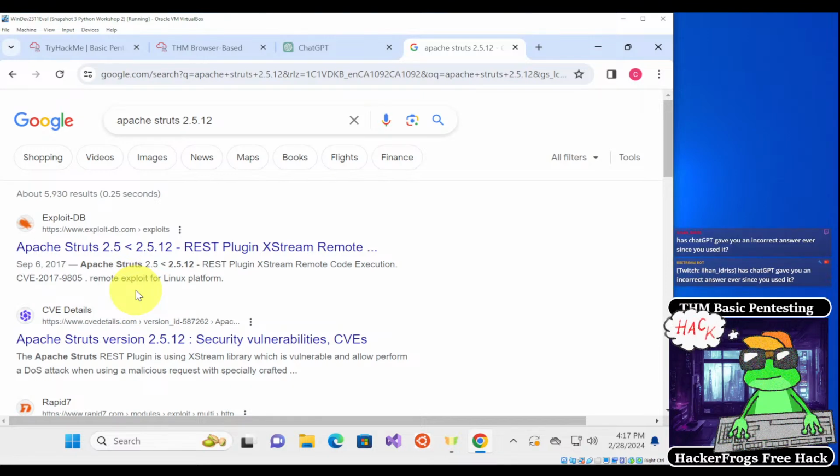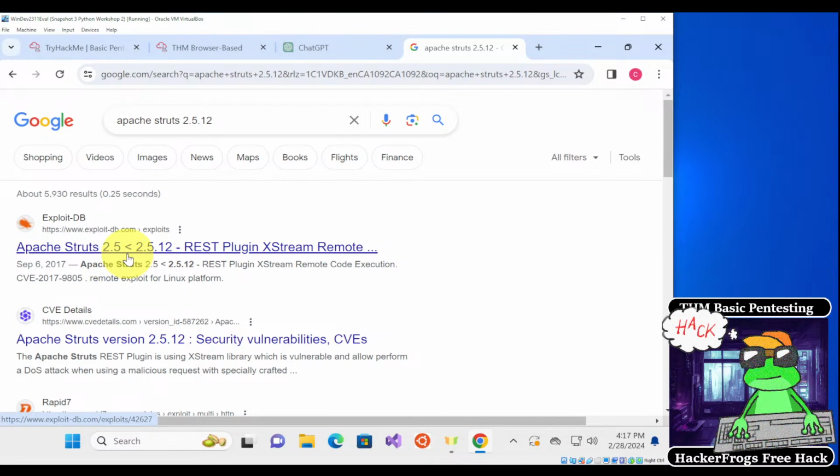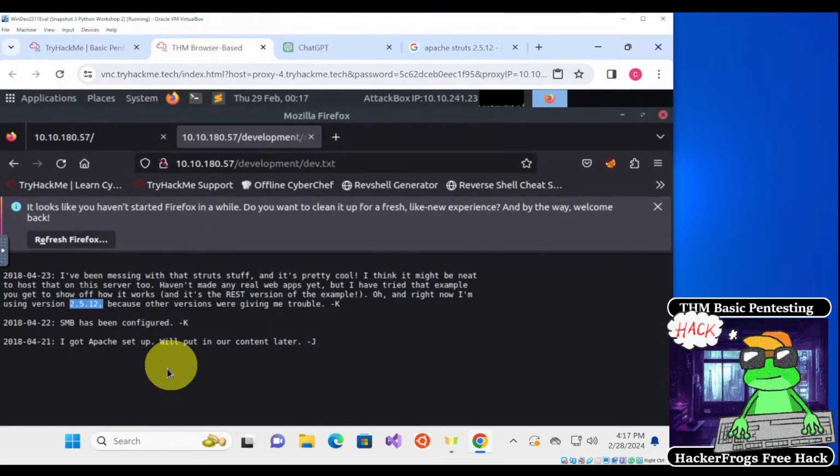Ilhan says, has ChatGPT given you an incorrect answer since you... Well, of course, ChatGPT gives all sorts of incorrect answers. So it's best to verify any information you get from it, especially if it's something really important to what you're doing. I wouldn't say that ChatGPT is wrong more often than Google is wrong. You need to verify any information, especially if it's important and has to do with your work, or if it's something important that you're researching. You need to verify information.